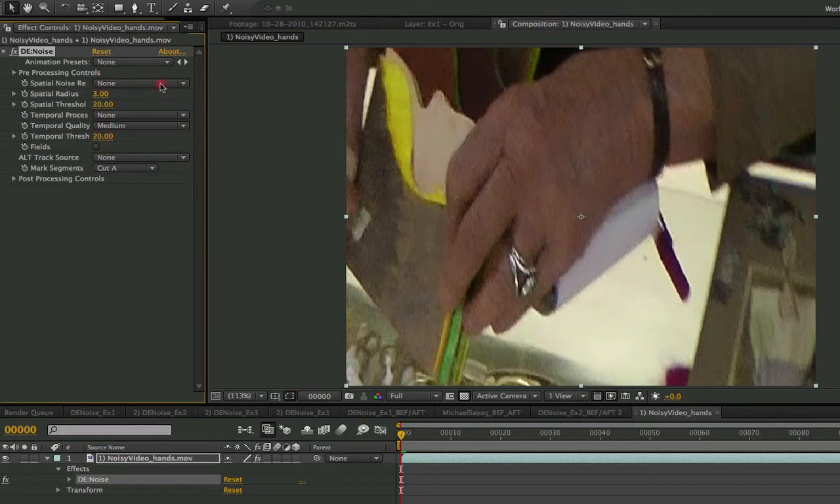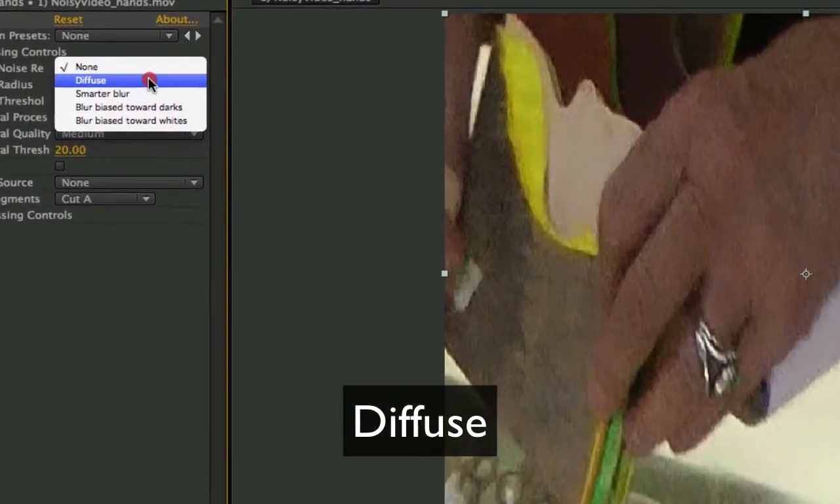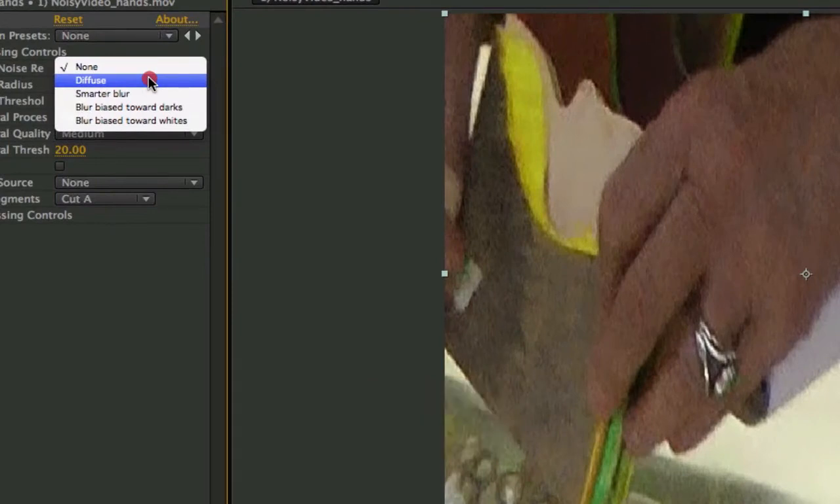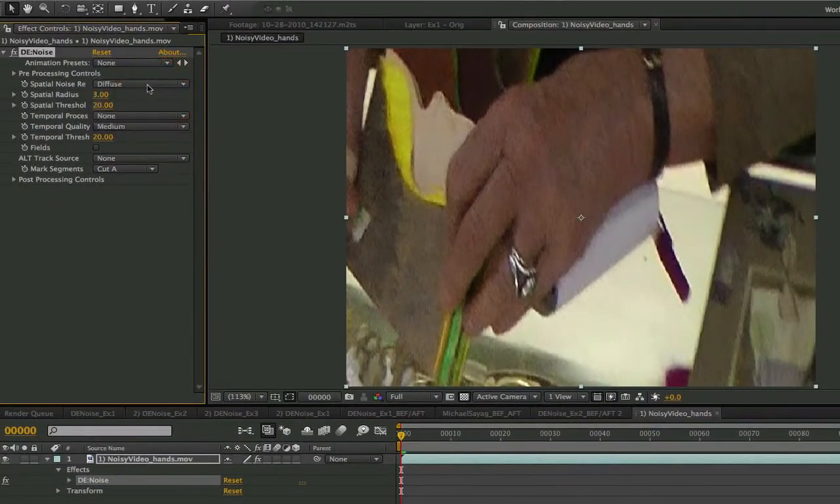Simply put, spatial processing adds a bit of blur. If we use spatial, you see we have several options. Diffuse will average values within the area defined by the spatial radius. Pixels are averaged with the center pixel of the blur only if they vary from the center pixel by less than the spatial threshold percentage. This spatial threshold defines how much a pixel can differ from its neighboring pixels.